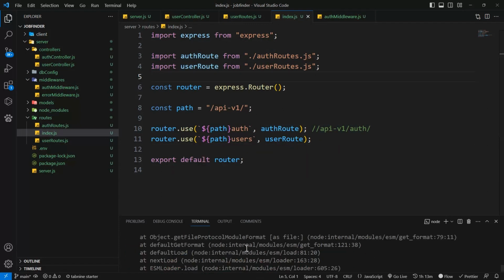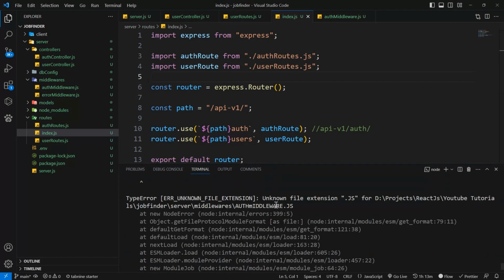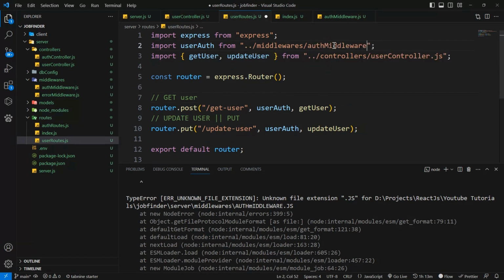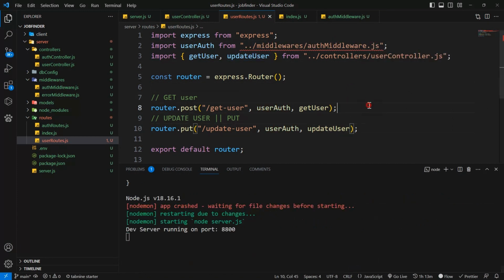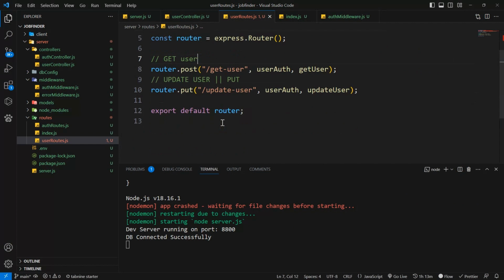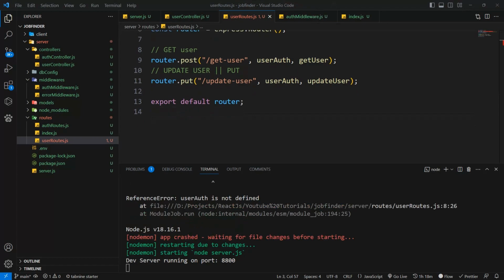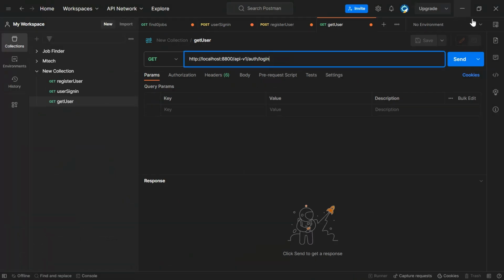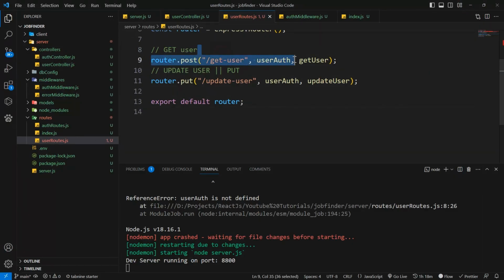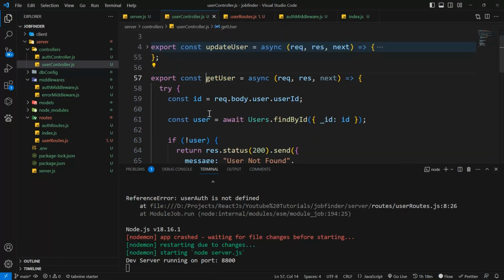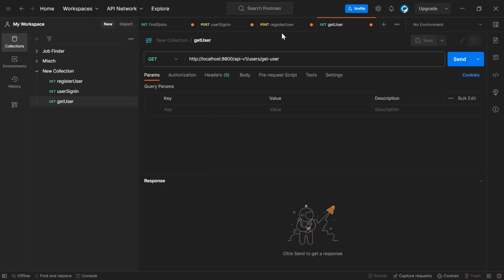Okay, so we have an error here. The error is coming from here. It should be .js. Okay, that one, it's working. So now we can test it and see. So user.getUser, this one. Okay, so we're gonna get it here.